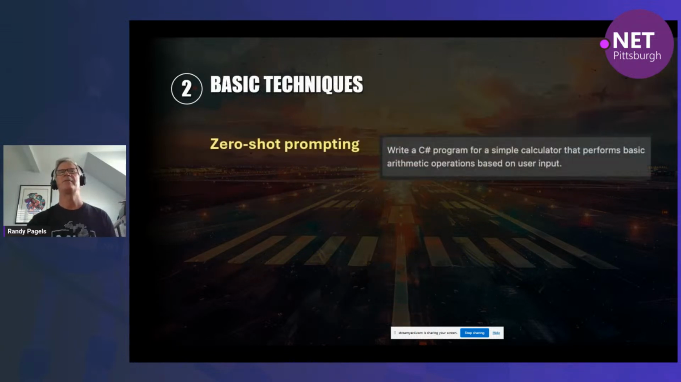Here's a couple examples. One of the concepts of prompt engineering is called zero-shot prompting, which basically means I'm just asking a straight up question. Hey, write a C# program that looks like a simple calculator with basic operations. There's no other context for Copilot to go on. You're asking a simple question. Again, that's called zero-shot.